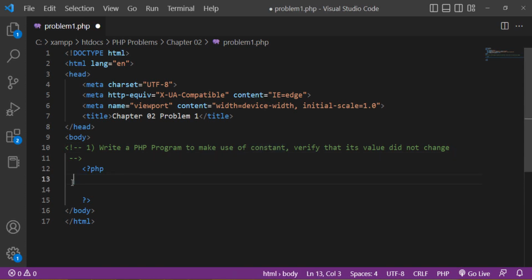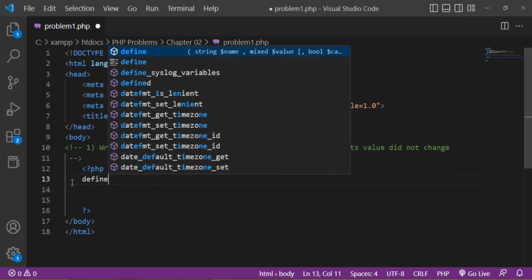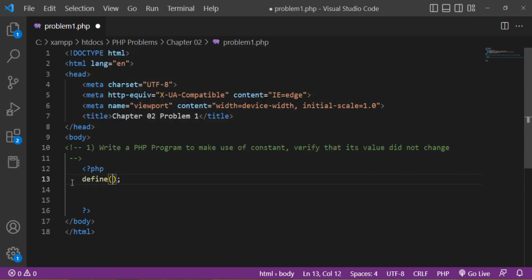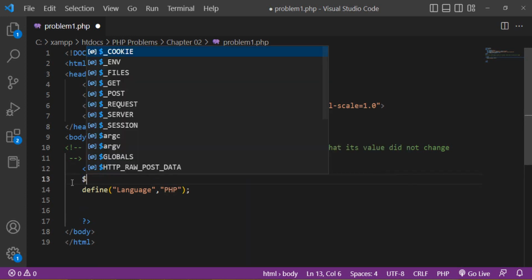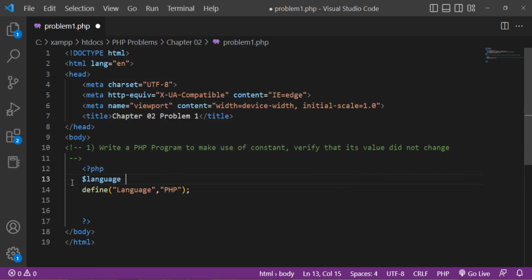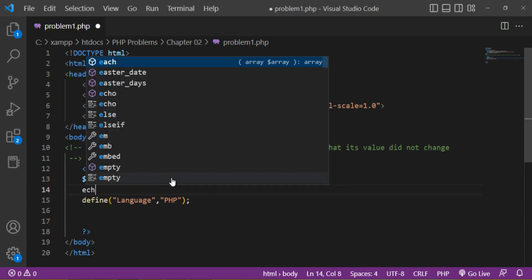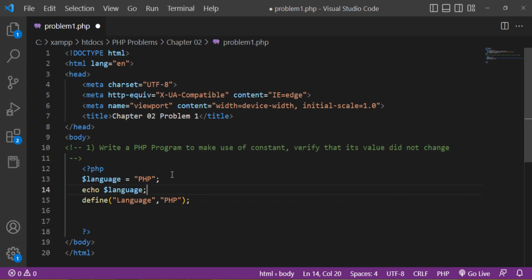How can you create a constant in PHP? Using the define keyword you can create a constant. The constant name is, for example, language, and its value is PHP. Same as a variable, its value is PHP. In this case, this is a variable. When I display this one, just refresh, PHP is displaying here.